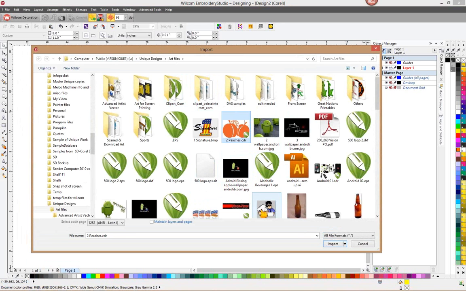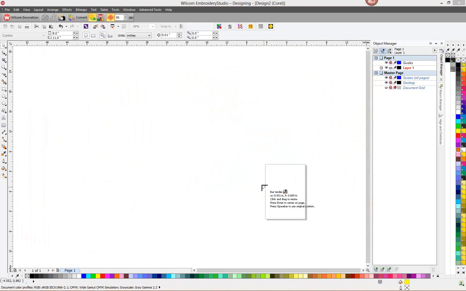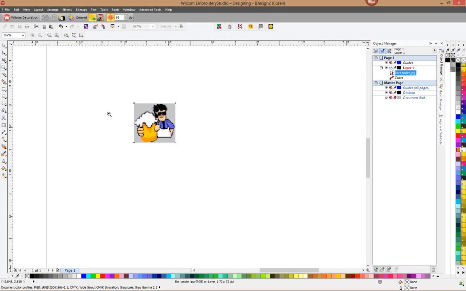Let's see. Let's do a bitmap. Here's a JPEG. I'm going to go ahead and import that. And now you're going to see, oh, that's only 72 dots, and that's only 1 inch in size. That's a very low quality. Yeah, we get those kind of customers.